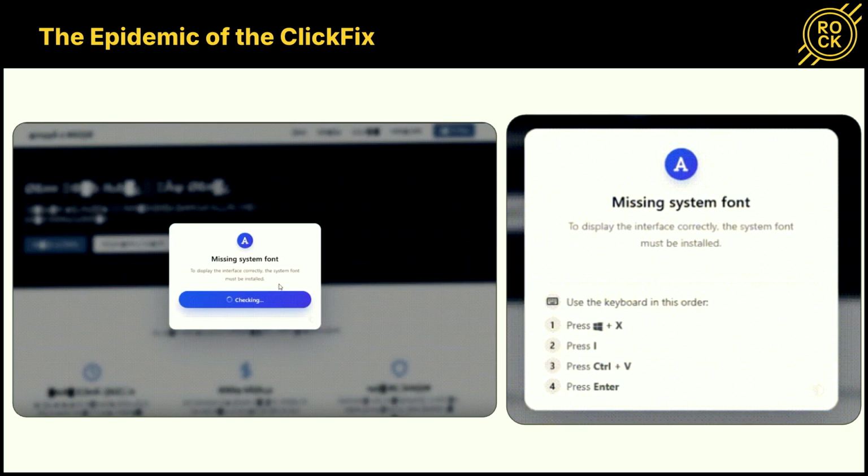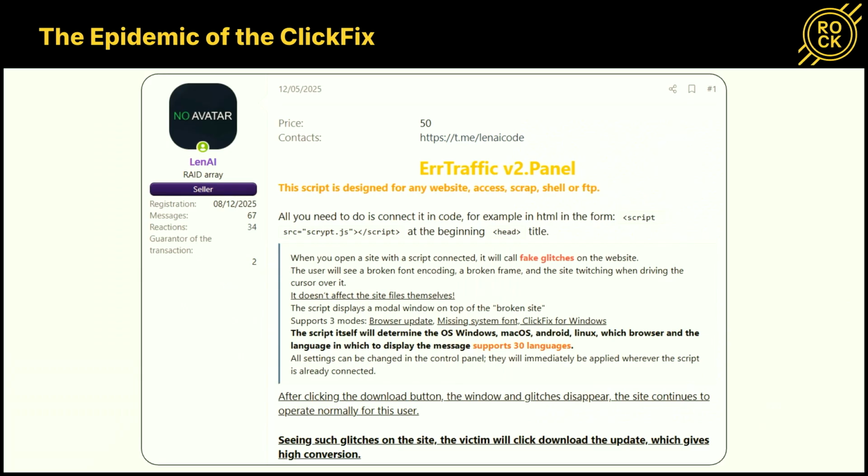But also this kind of trick is available as a service. You can find people that will sell you this kind of, let's call it, solution. You only need to pay $50 and they will give it to you ready to go, some kind of panel that will generate those fake CAPTCHAs for you. It will not only generate fake CAPTCHAs, it will also understand if the victim is coming from a Windows device, from a Mac device, from Android, from Linux, and what kind of browser they're using, because later you'll need to present to the victims what kind of actions they need to do.